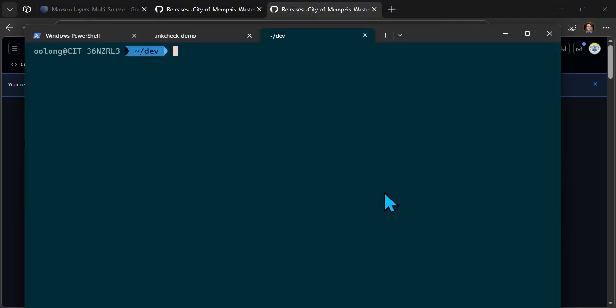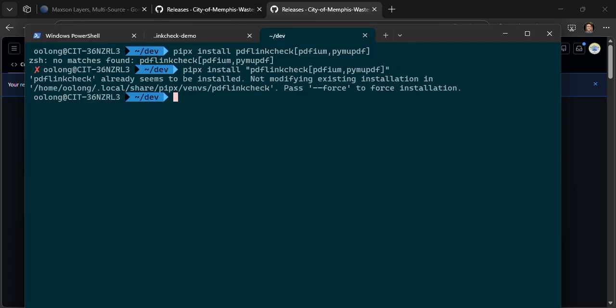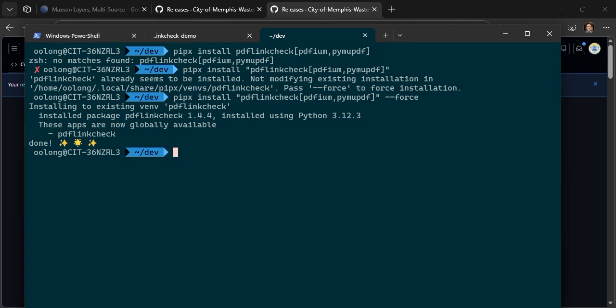You could just as easily skip all that, pipx install pdflinkcheck, and then this is how you include extras for installation. So I'd say pdfium, py, put it in quotes. And it'll say you already have that, and then I can say force. And it'll update it. You should use the pipx upgrade command if you already have it, but force is fine, and forces it to include those dependencies.